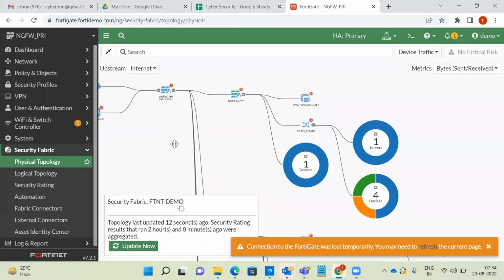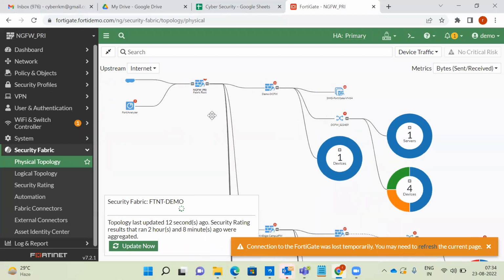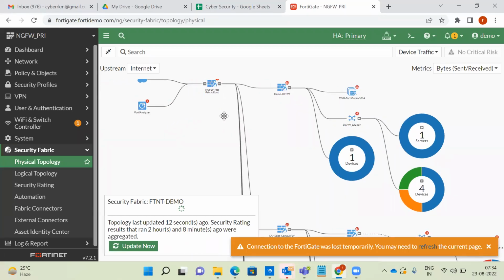Not only the firewall, even other devices in the data center are shown. Currently it is showing routers and switches, wireless LAN controllers, access points. You can see other devices as well. All those devices are connected to our demo firewall. So this is our demo data center firewall, and the NGFW is our main firewall, our primary firewall. So that is about the physical topology.